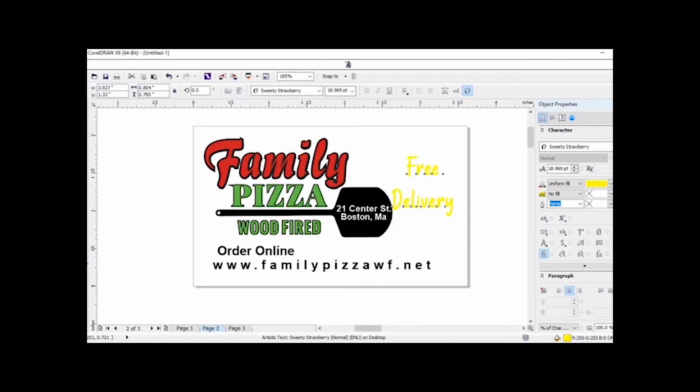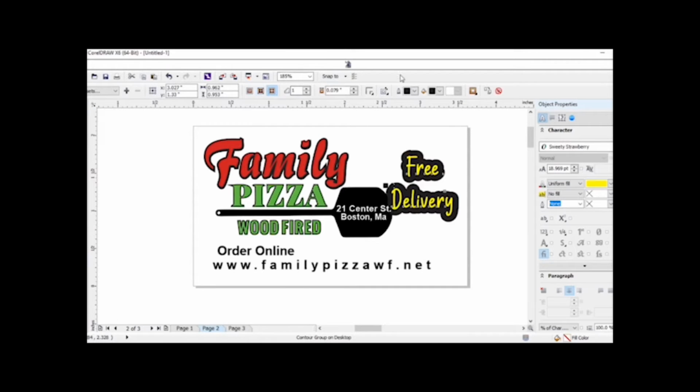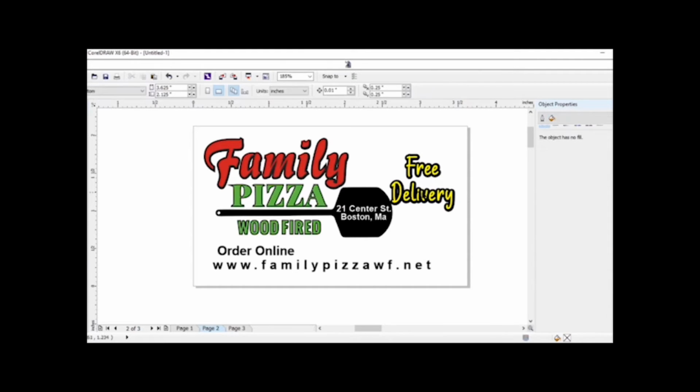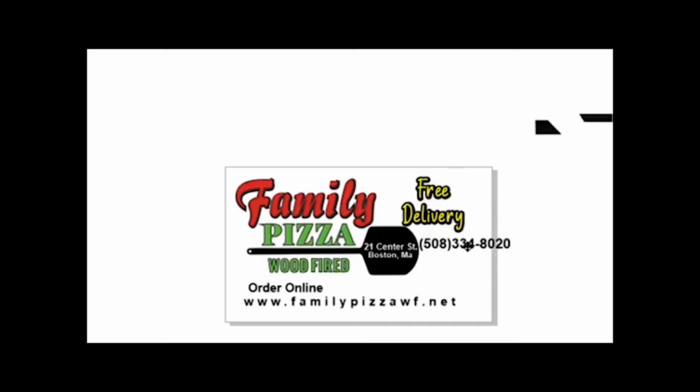In order to get the words free delivery to pop off of the card, we're going to put a contour around it. So what looks good with yellow? Black. Put a nice black contour. Move the words a little closer to each other. Okay, now add the telephone number right above the website.